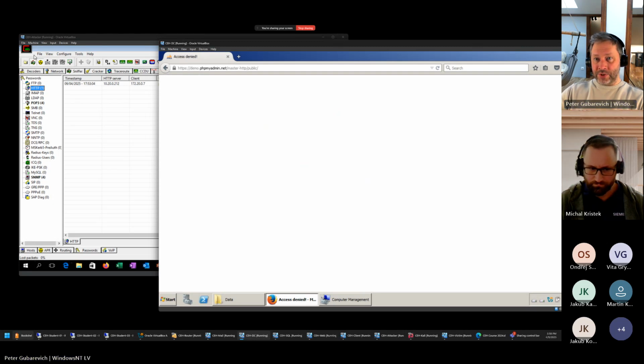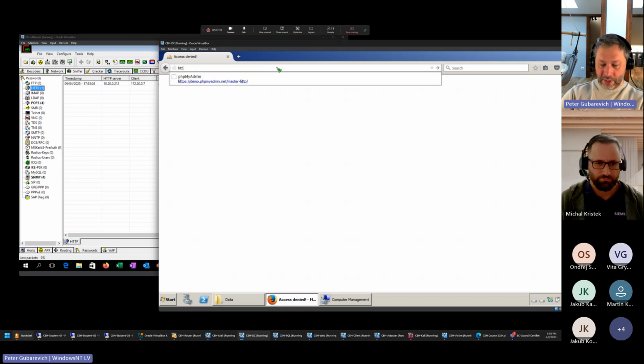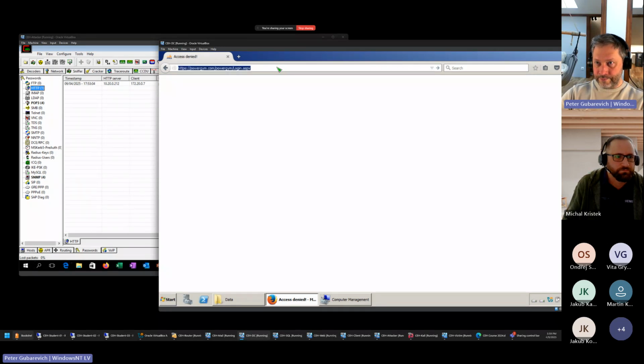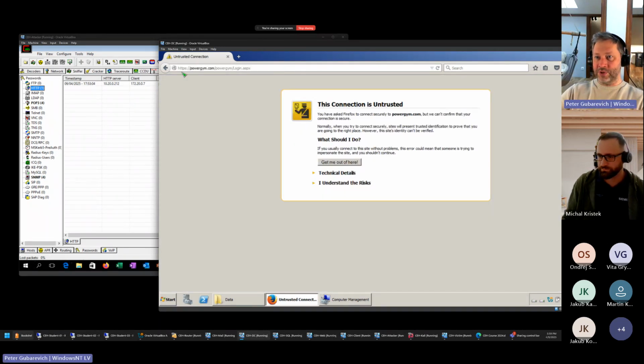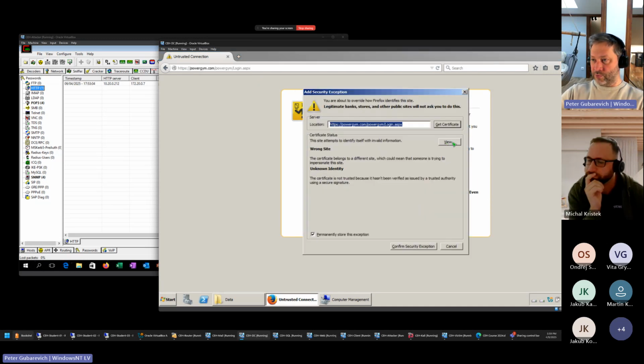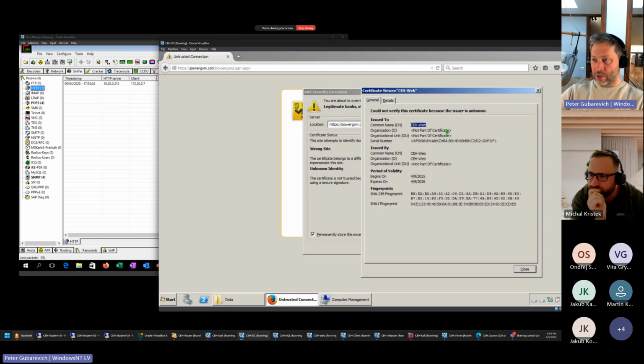Let me try. So I'm sniffing between the main controller and the router. Still sniffing. In the main controller, I'm typing, say, HTTPS powergym.com/powergym/login.aspx. Go. It presents me the certificate. I can check what this is. Add exception, view certificate, CEH, fresh new certificate. Should be the same, right? Should be that original certificate.